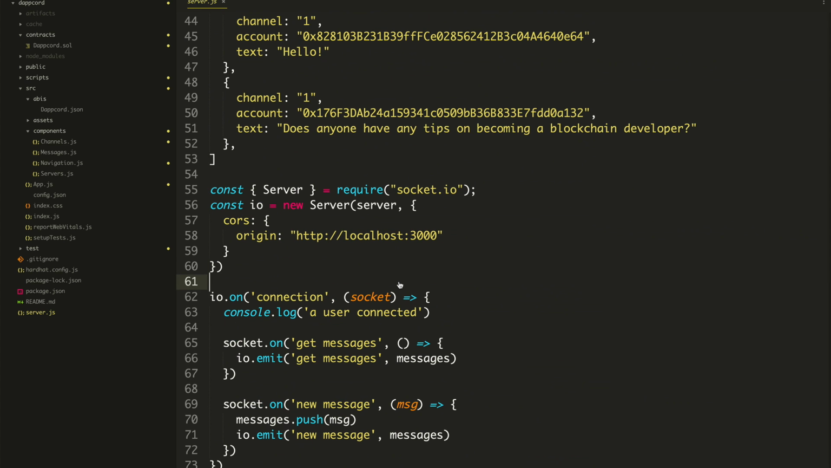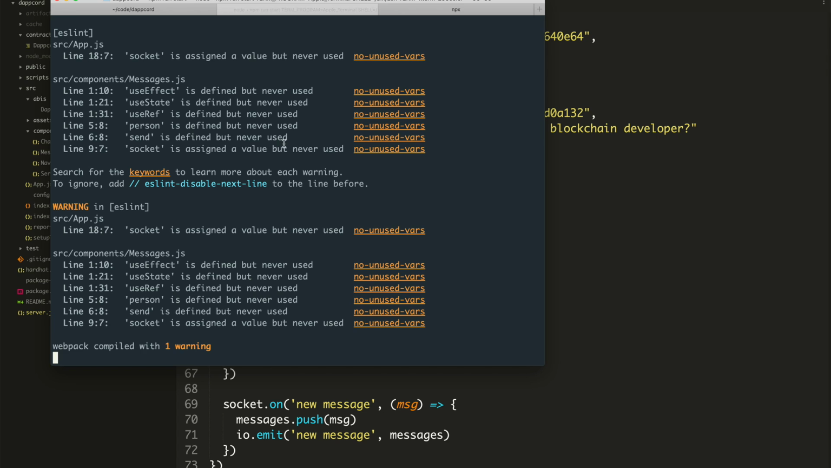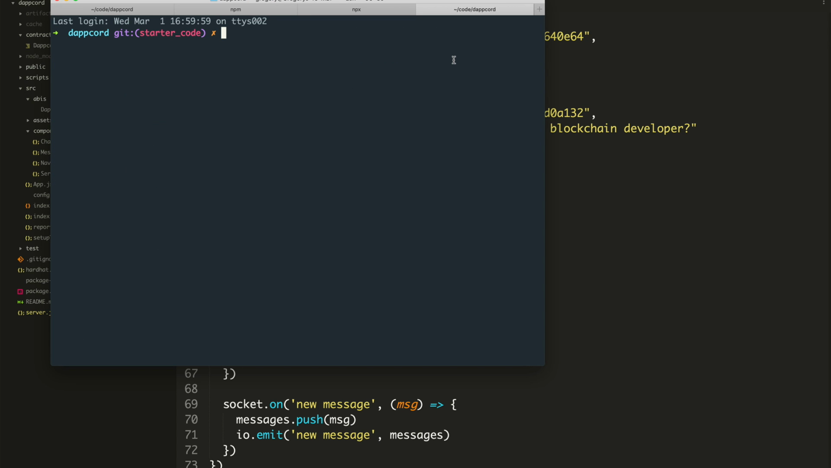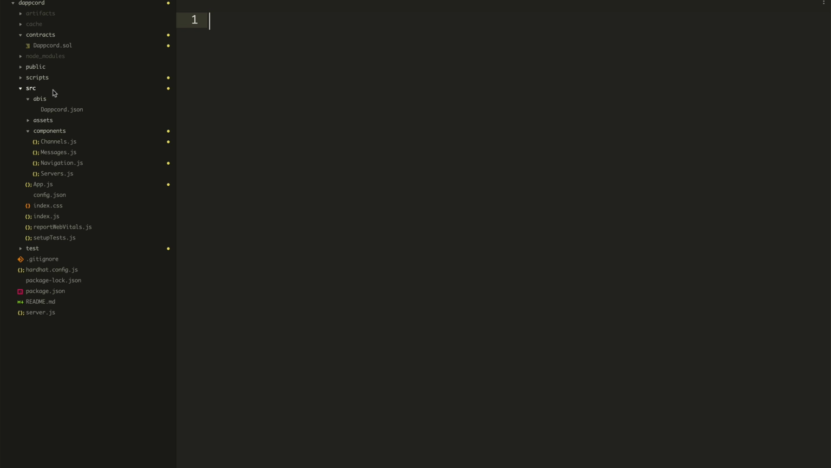All right, so we can open that in a new terminal tab. We can go to our starter code. You've got your front end running here and your blockchain running. Actually, let's do our script here. Let me see what the command is. We're going to do node server.js, and now you can see listening on port 3030. A user is connected. Okay, so we can see a user connected. It works.